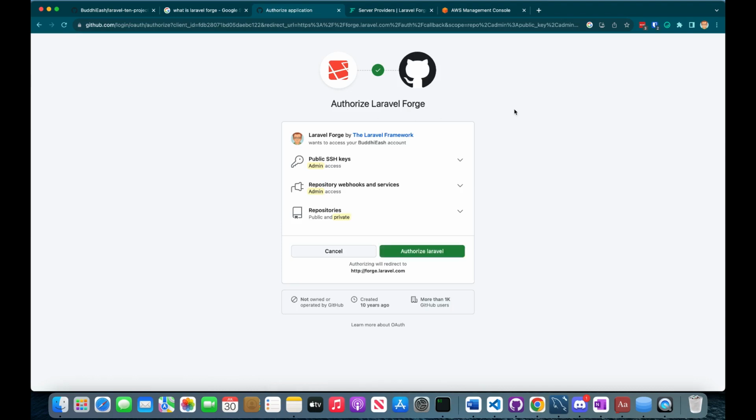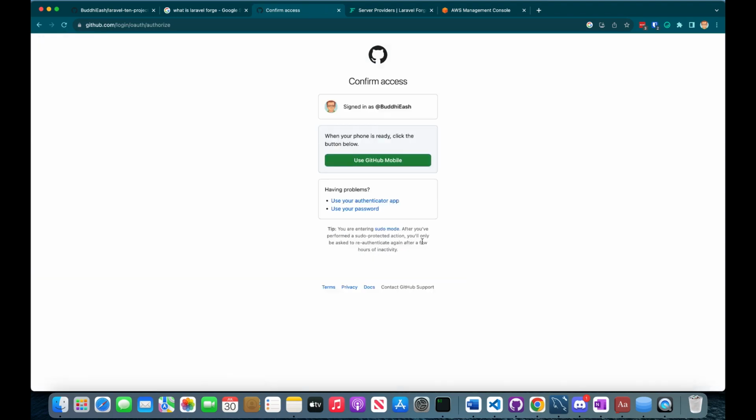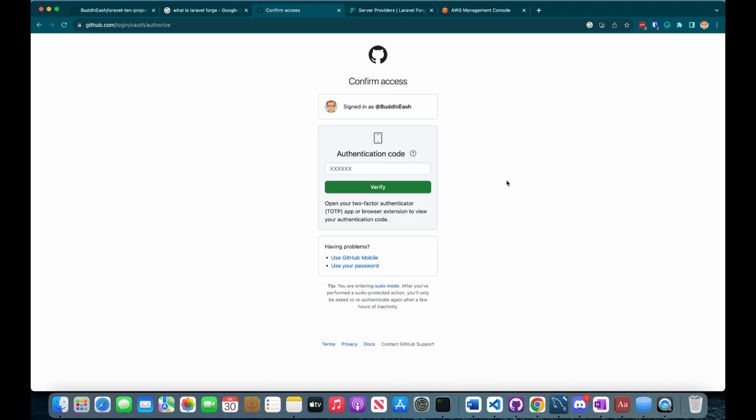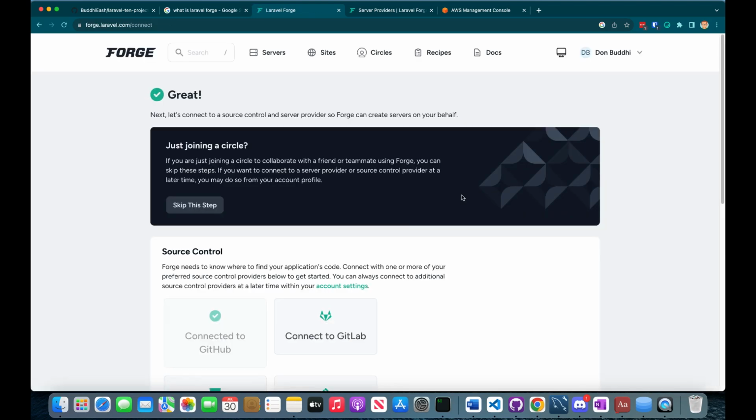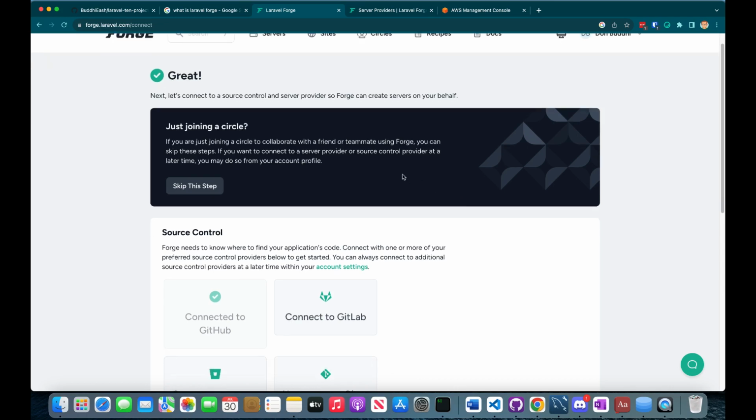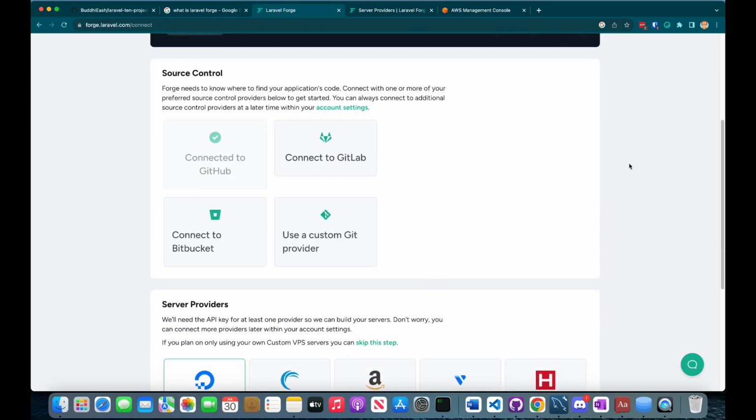Yeah, it asks for authorization to my GitHub repo, so I'm authorizing Laravel Forge. Then it asks for my 2FA authentication code, so let me key that in as well. Okay, all good so far. It's showing connected to GitHub.